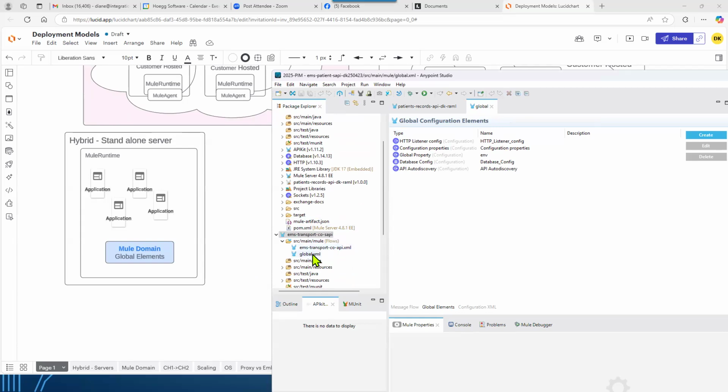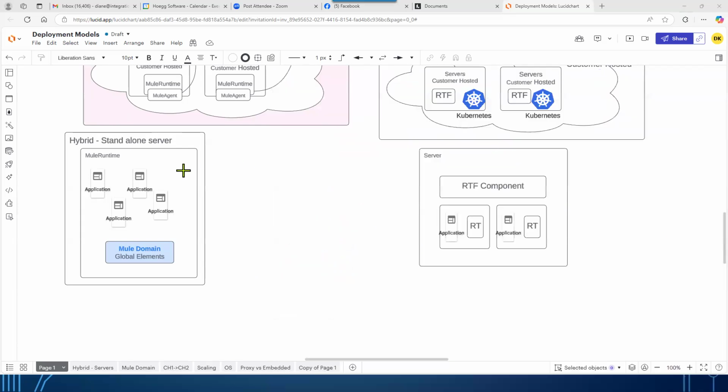And likewise, it has a global XML file. Okay, and this global XML file is only going to be available for any of the XMLs inside of this application. They are divided out. They do not share the global configurations between the two of them. It's completely packaged.